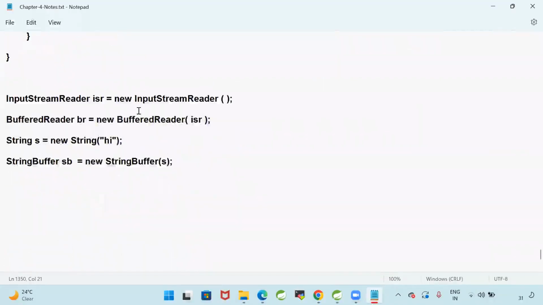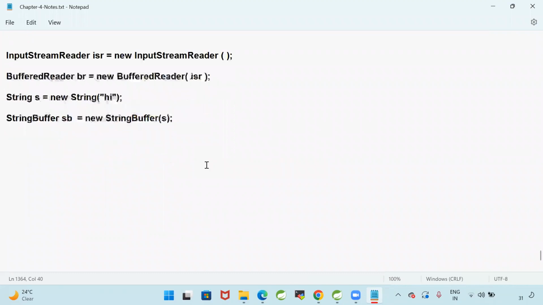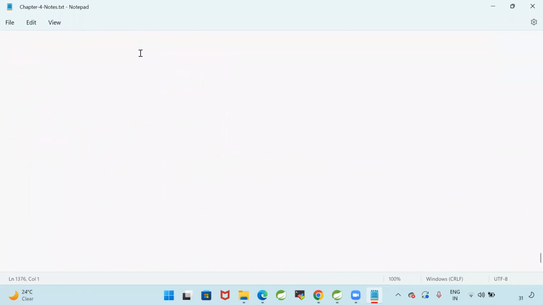Right, we have seen the BufferedReader constructor we are calling, the String class constructor we are calling, StringBuffer also we are calling. Calling a constructor means we are creating an object. Whenever the object is created, the constructor will be executed by default.